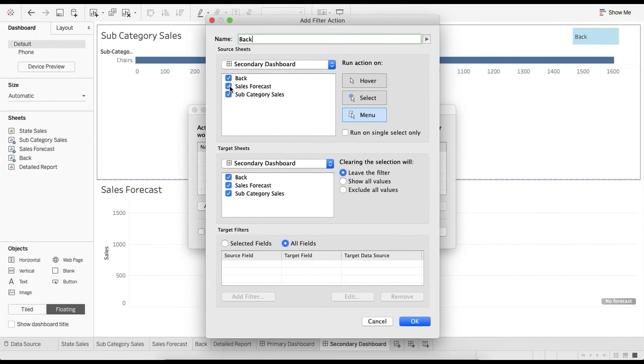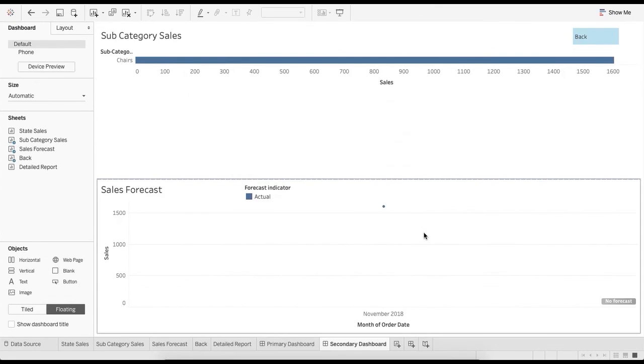So I don't want the sales forecast and the subcategory sales to be linked. I just want the back button to be dynamic. So unclick these. And our target sheet is of course the primary dashboard. It only has the state sales visualization. So that's fine. This time run the action on select, not the menu, right? Select this time and click on OK. Click another round of OK.